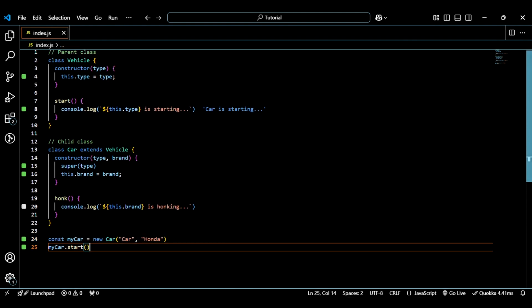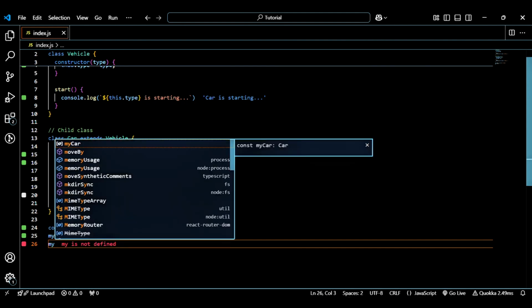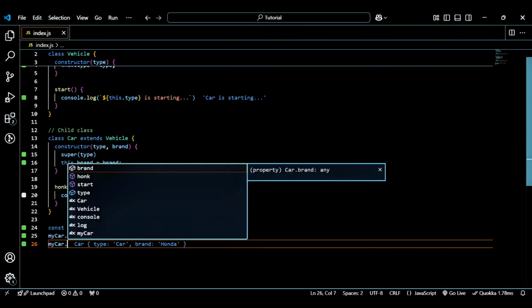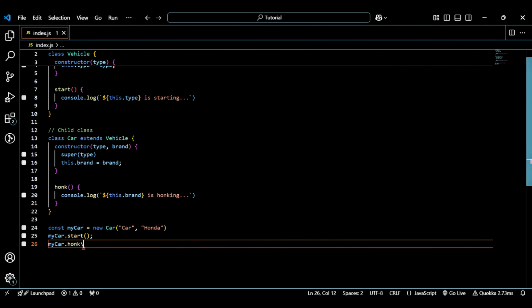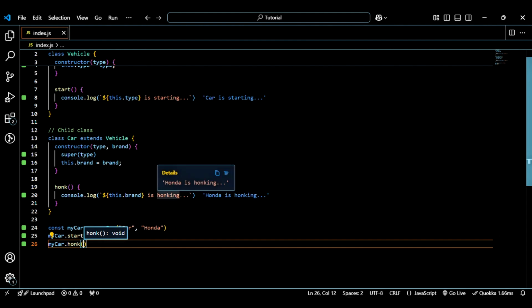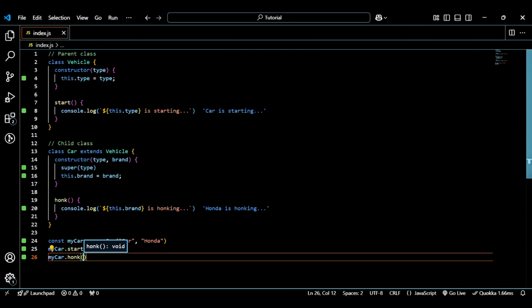I can also say myCar dot onc. Okay, and then you can see that automatically we have access to myCar.onc inside of the child class. So that's inheritance in JavaScript. So it allows a child to inherit some properties of the parent class.